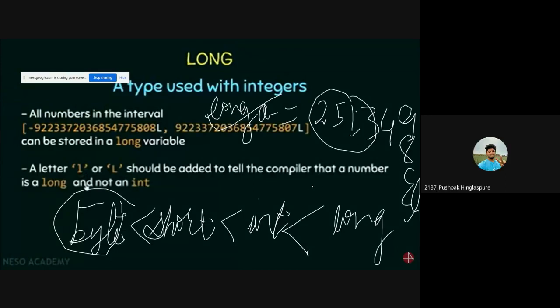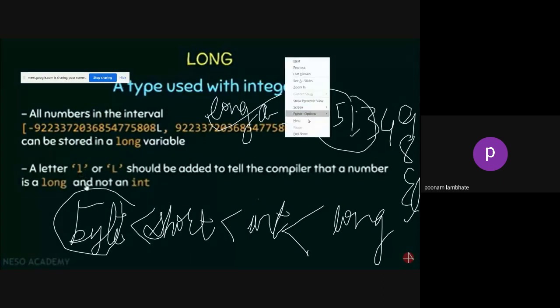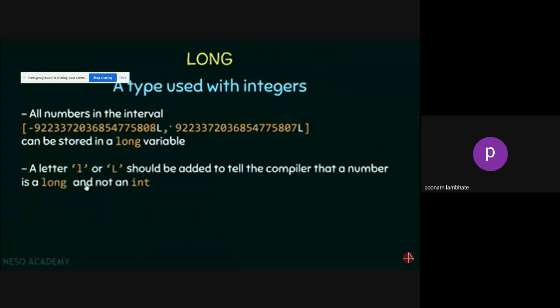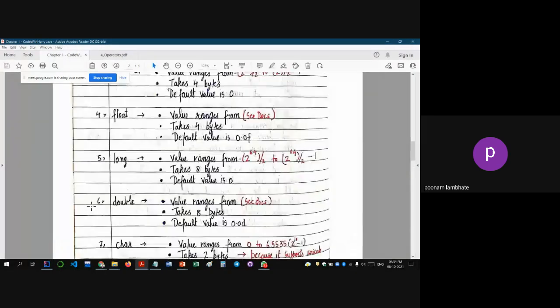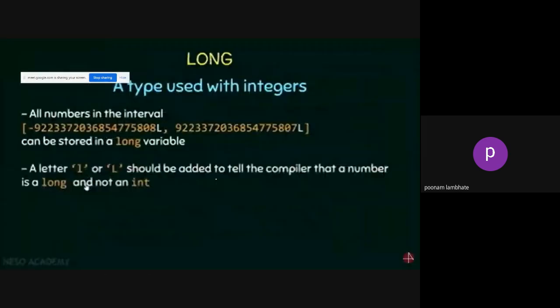One doubt. What doubt? Sir, why don't we always use long to store any value? Because it will be a waste of space, right? Okay, good question. See, I have written it in the PDF here. The size of long is 8 bytes. 8 bytes means 8 into 8, 64 bits.